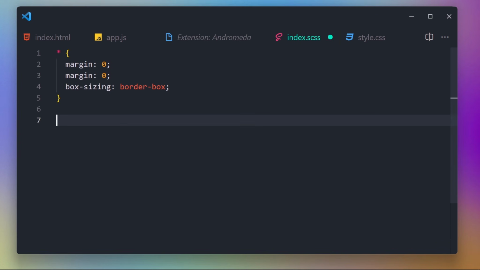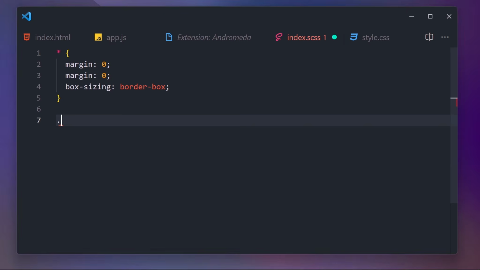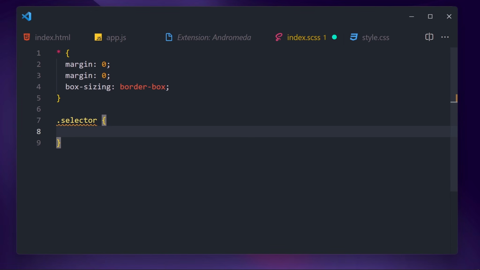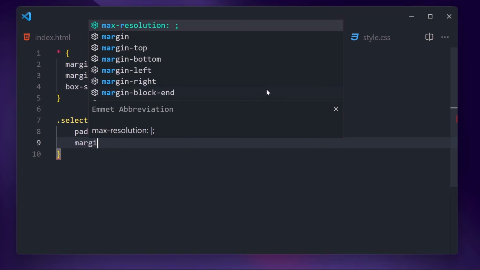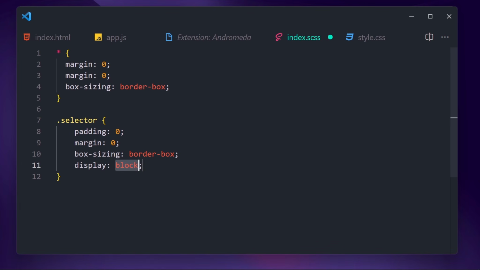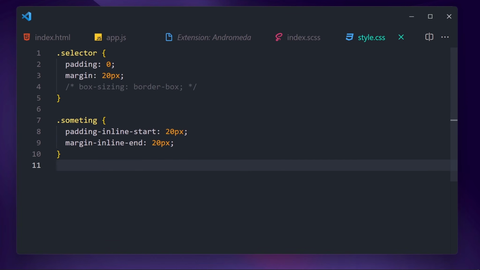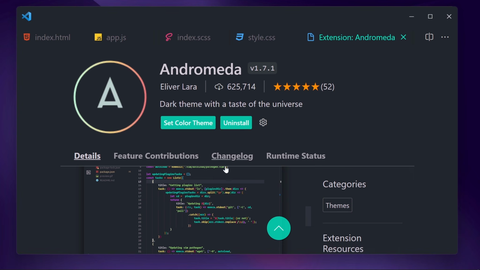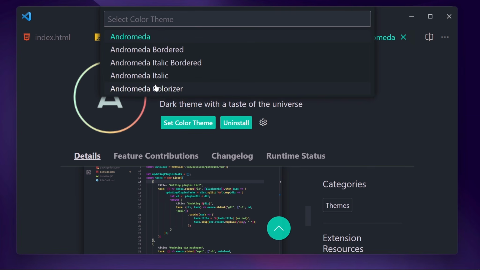So if you have some other code, like, I don't know, selector, we can just write a padding of 0, margin of 0, and box-sizing of border-box, display of block, grid, and we can do all sorts of stuff. And yeah, this is looking supremely clean. Oh my god. So this one is, I mean, like 1,000 times better than the previous one which I just showed you. And we have a few other versions of it.